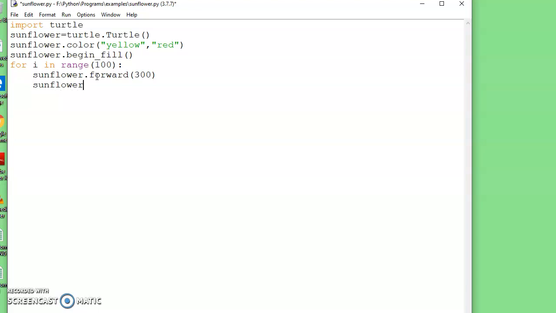Angle is with the help of two functions, that is left and right. So we will be writing sunflower dot left, and the angle we will be taking, we want to make a dense flower, so we need to take a very large angle, so we are keeping it around 172. We cannot go beyond 180. Okay.